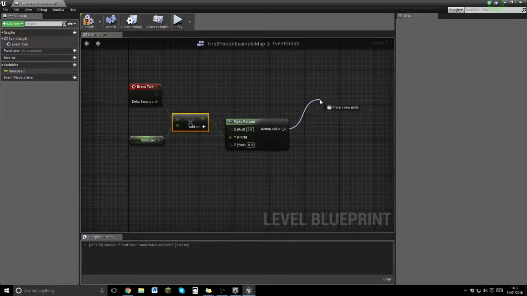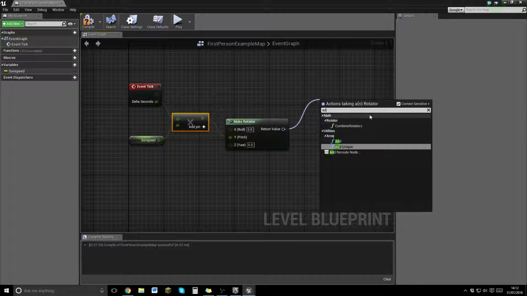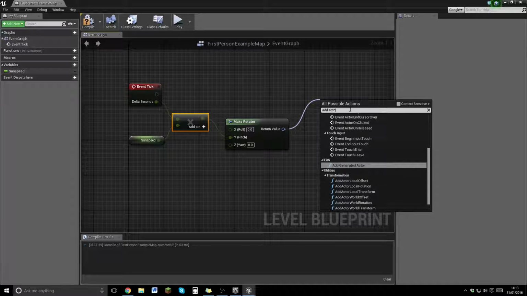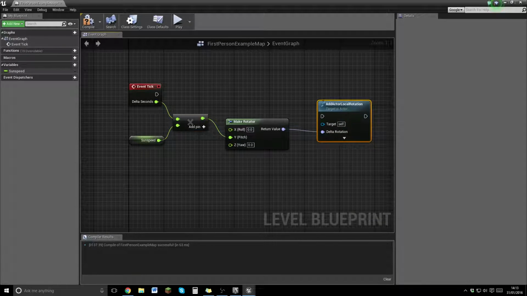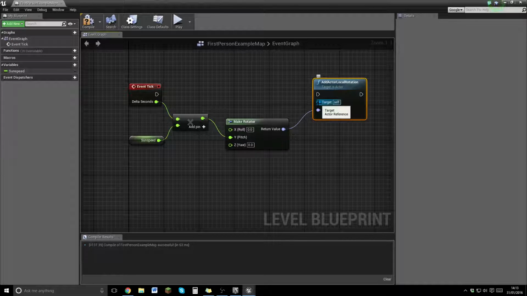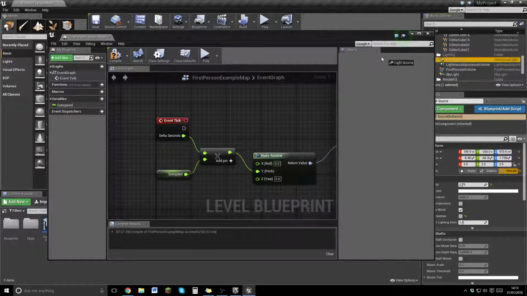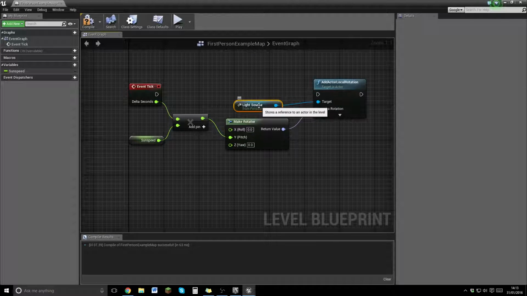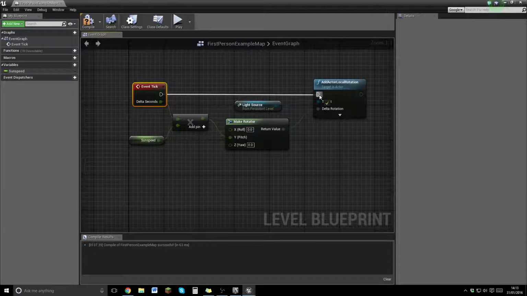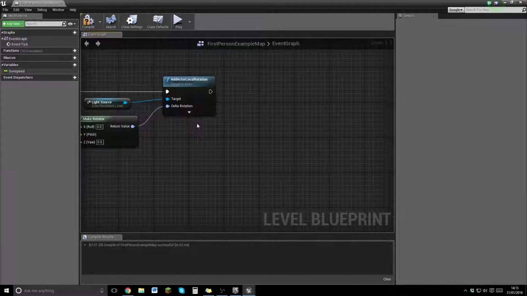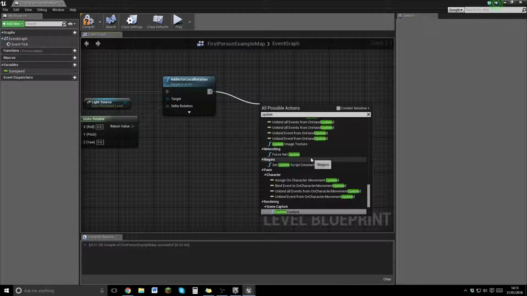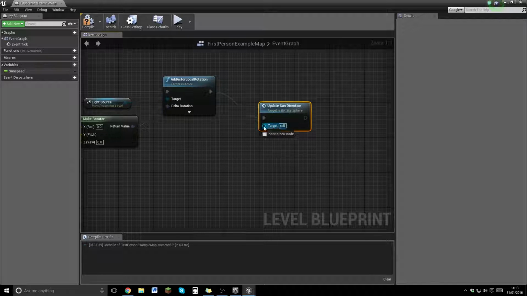Then we can put this into add actor local rotation, and then if we pause down, we can drag this light source into here, or you might rename it the sun, it depends. You put that into the target, and you can drag this event tick to your execution pin. And then you want to update the sun direction so that it keeps on turning.